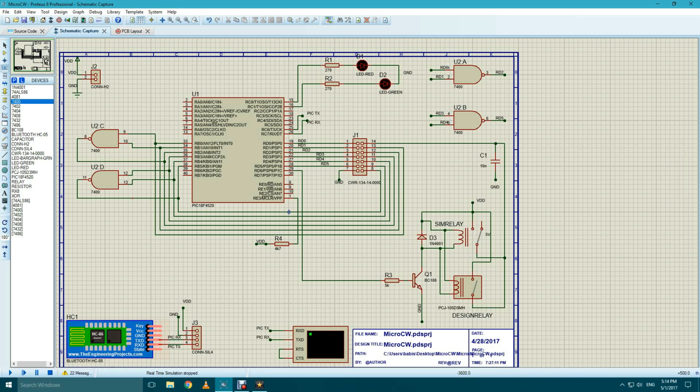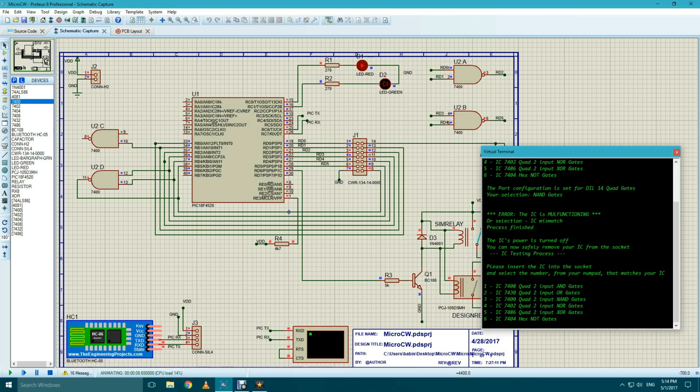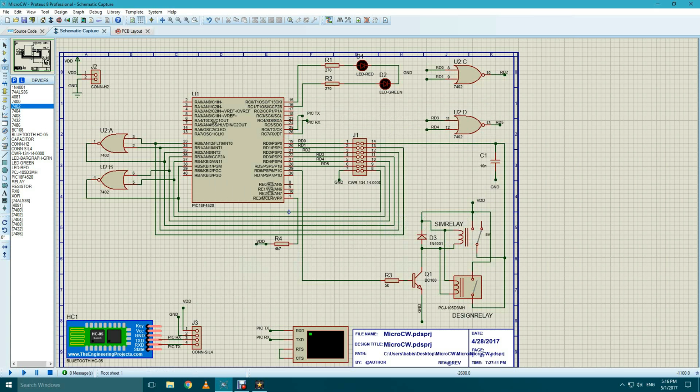Now let's stop again. Let's cut this wire, for example, or this one as well, but it doesn't really matter. If you cut one, it will still do the same. NAND gates, the IC is malfunctioning, or possible mismatch, which wasn't the case, of course. And now let's test the NOR gate scenario.